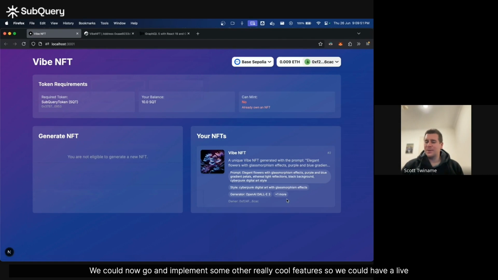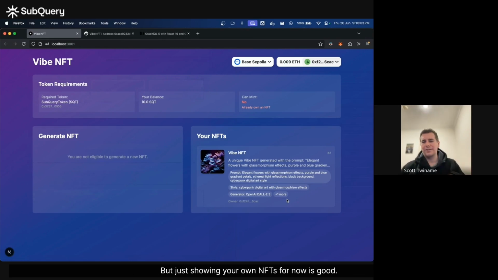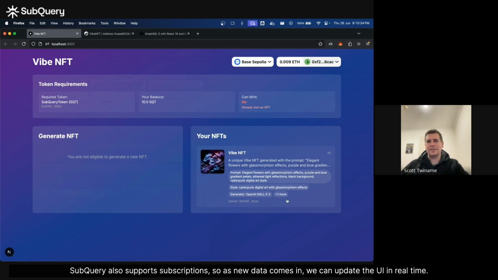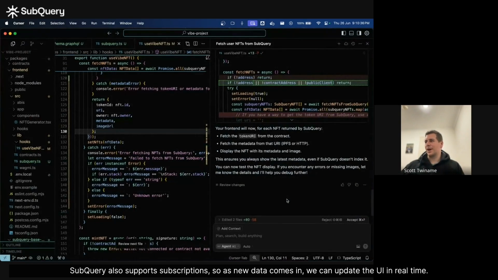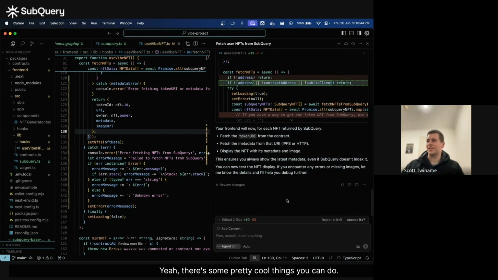We could now go and implement some other really cool features. So we could have a live view here of NFTs showing up as they're minted, so you can see what other people have done. But just showing your own NFTs for now is good. I think when we get around to deploying this on the Base mainnet and deploying the SubQuery project to the network, we'll have a lot more activity on this smart contract. And yeah, there'll be a lot more to show on the dashboard, and we'll make it a lot more exciting. And we can get data in real time. SubQuery also supports subscriptions. So as new data comes in, we can update the UI in real time. Yeah, there's some pretty cool things you can do.